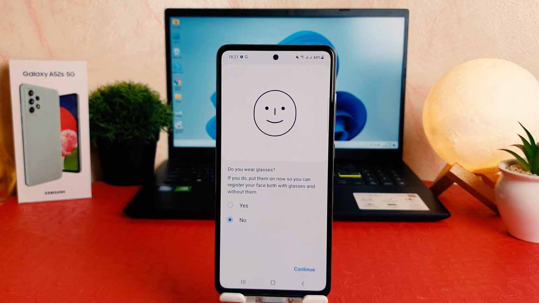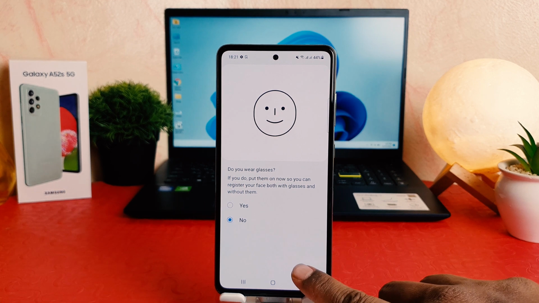Now it's asking, do you wear glasses? Actually, I'm not wearing glasses. So if you always wear glasses, you need to click yes. But I'm not wearing any glasses, so I'm going to click continue.